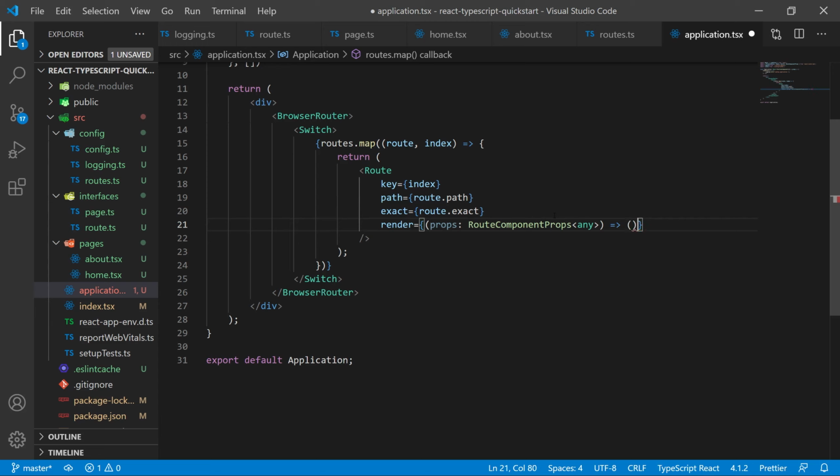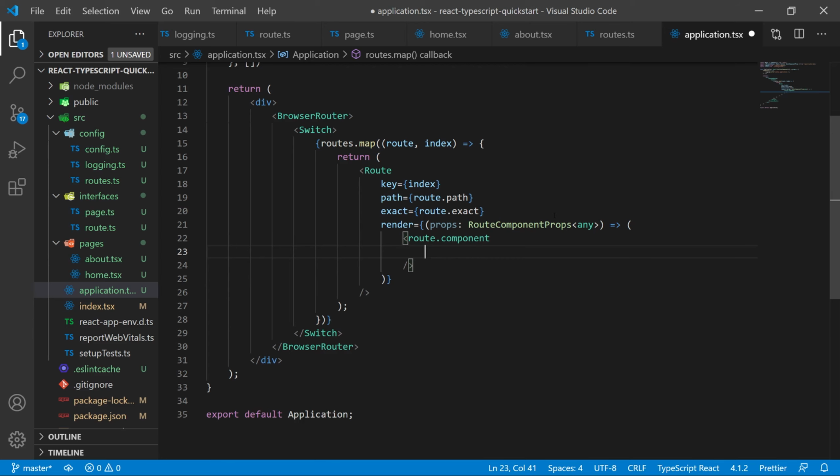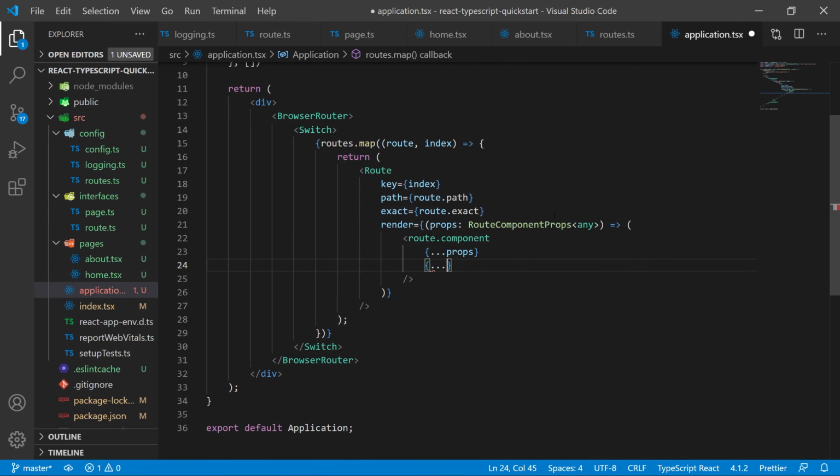A lot of people have issue with this right here, but this is an easy, hacky way to get around everything. And we're going to make this equal and return to a route.component. We're going to pass in the props, and we're going to pass in the route props. So everything should be passed into the route properly.